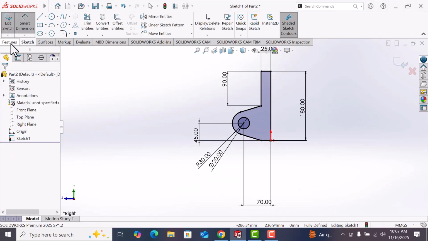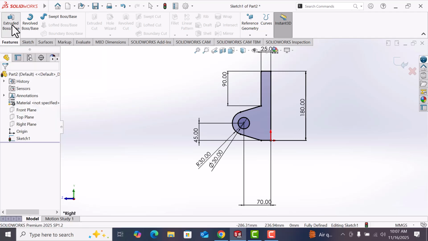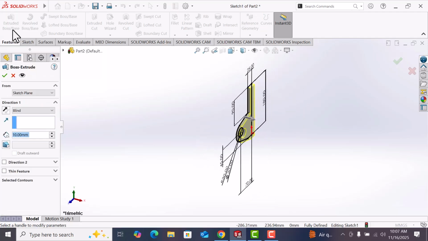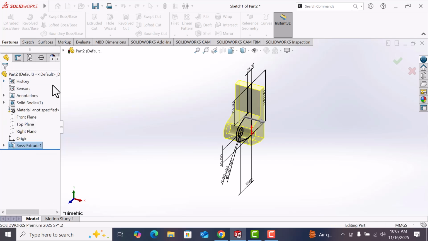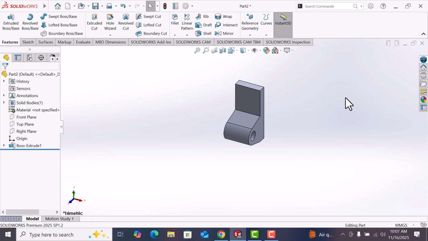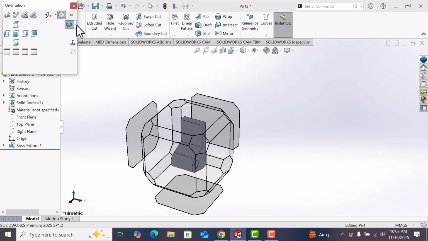Now go to feature and select extrude boss. Now go here, blind, from mid plane select. Now give the value 85. Okay. Now go to isometric view.